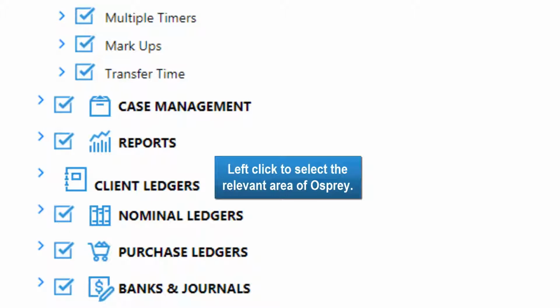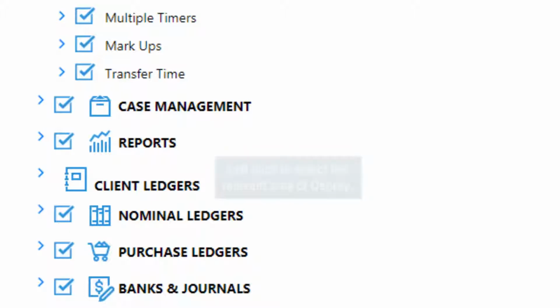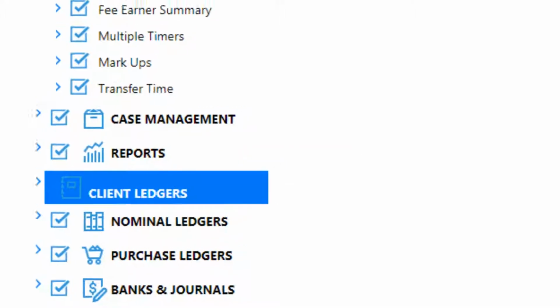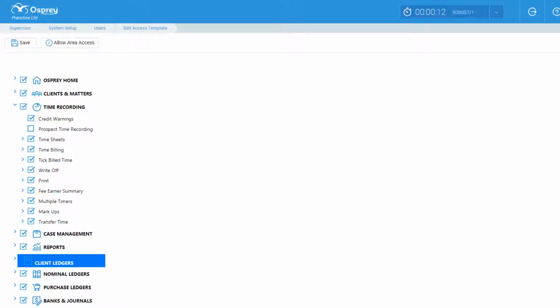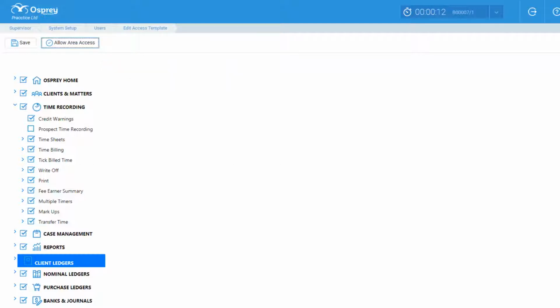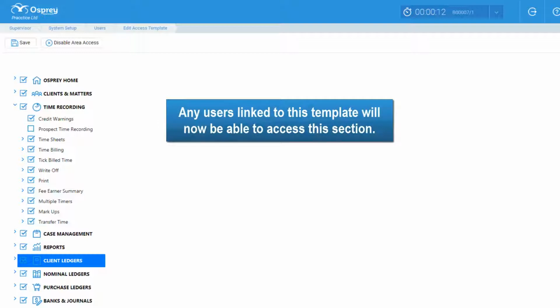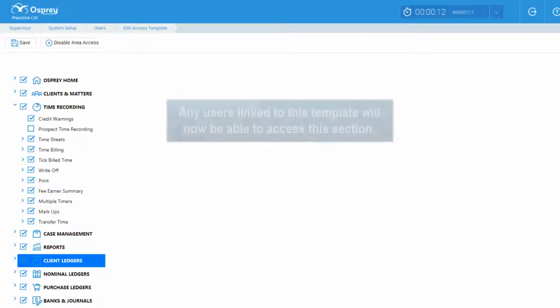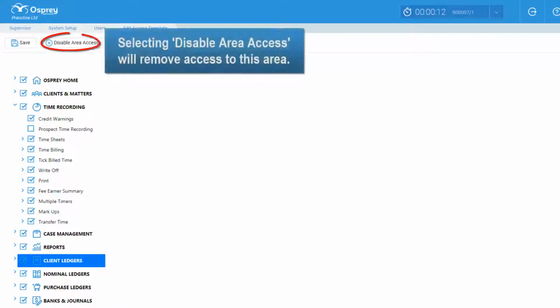Left-click to select the relevant area of Osprey. Now select Allow Area Access. Any users linked to this template will now be able to access this section. Selecting Disable Area Access will remove access to this area.